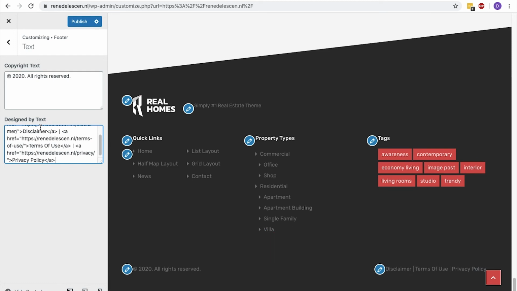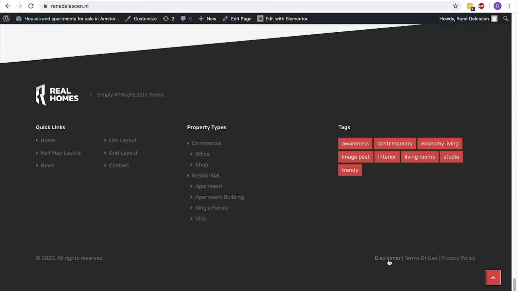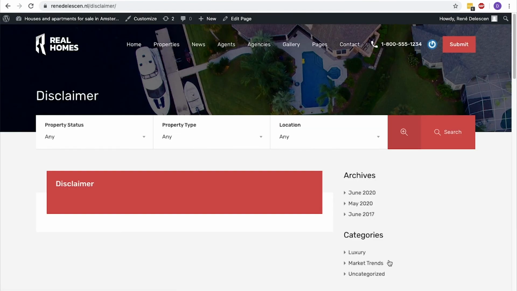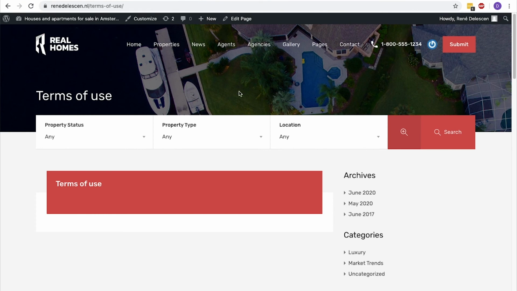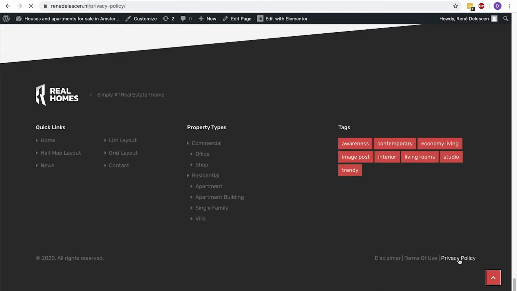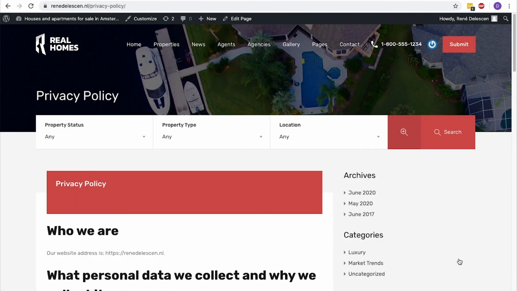Now you obviously need to change the domain name to yours and fill the legal pages. But that I'm not going to cover in this video because each company has different terms and policies. Click on Update and open a new tab so we can check if the links actually work. Now as you can see, they all work properly.